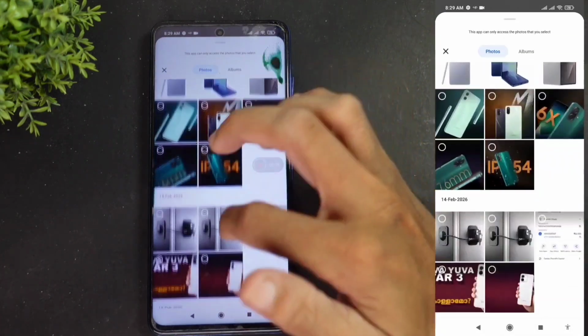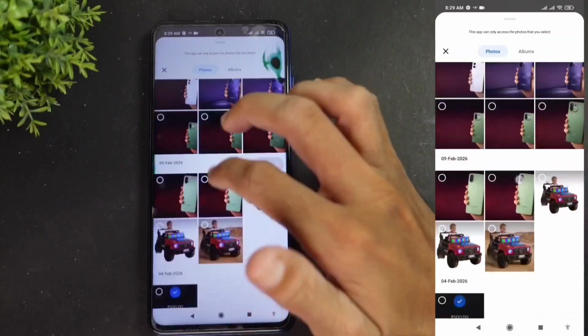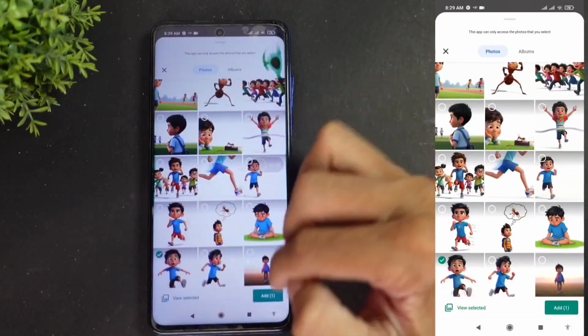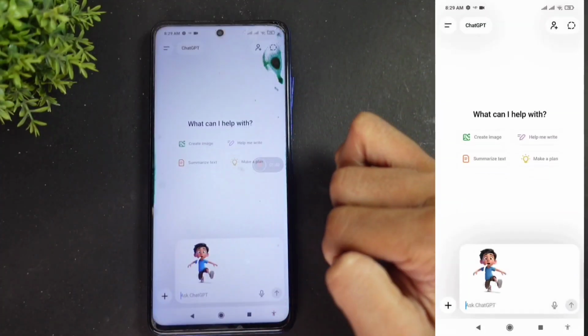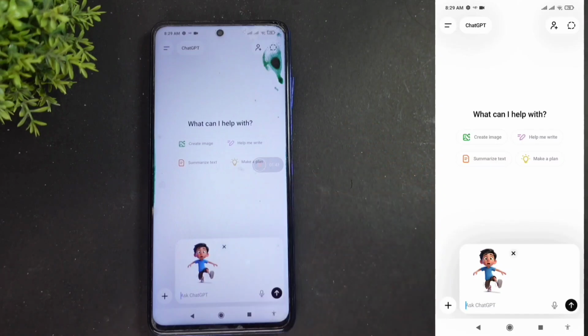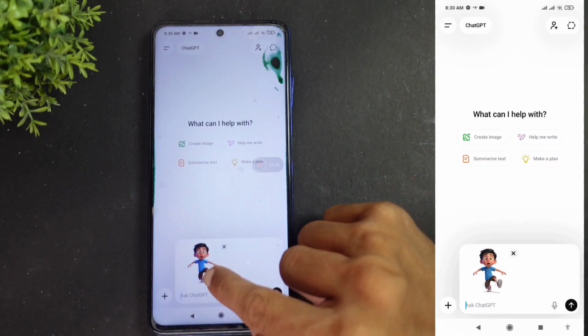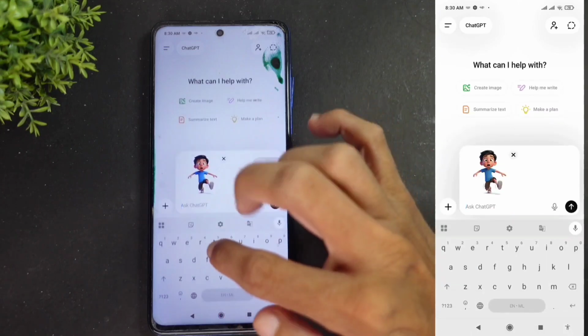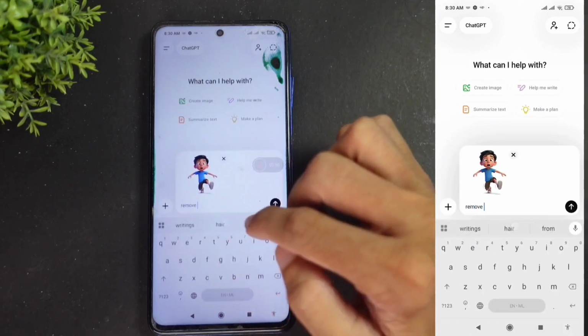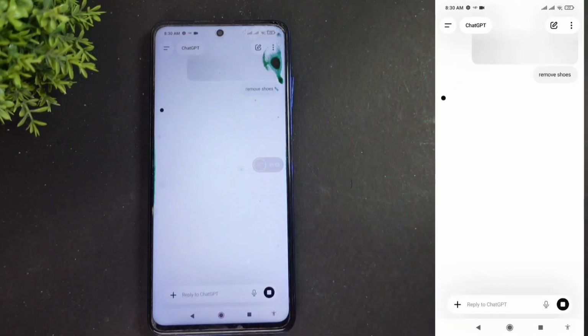Click on Photo, and here, select the photo which you want to edit. For example, I'm selecting this photo. After that, click on this Add button. And here, if you want to edit anything, you can tell ChatGPT. For example, I want to remove this boy's shoes. So I'm telling it, remove shoes. And after that, click on the Send button.